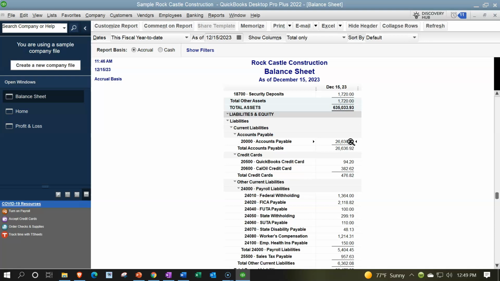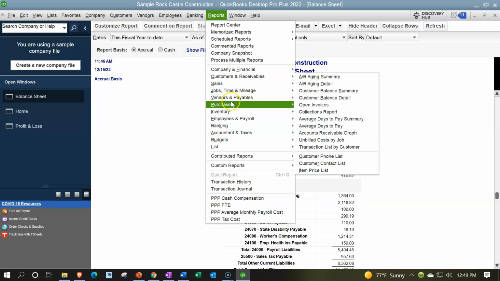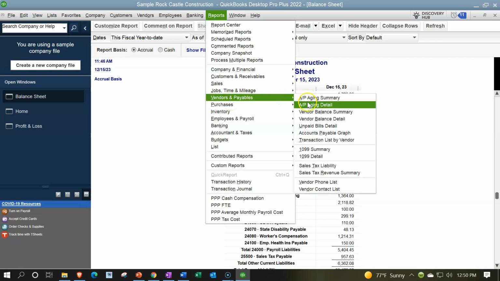We can also look at the vendor center. Let's consider the report real quick. This will be a supplemental report for the vendors. We're going to hit the drop down. We're going to go down to vendors and payables. I want to look at the vendor balance. Let's look at the vendor balance summary.